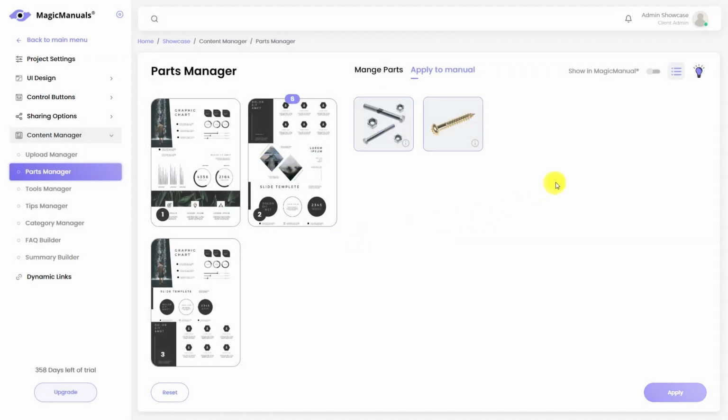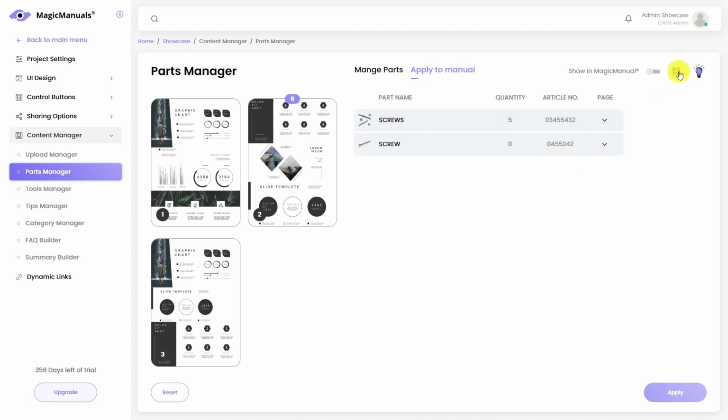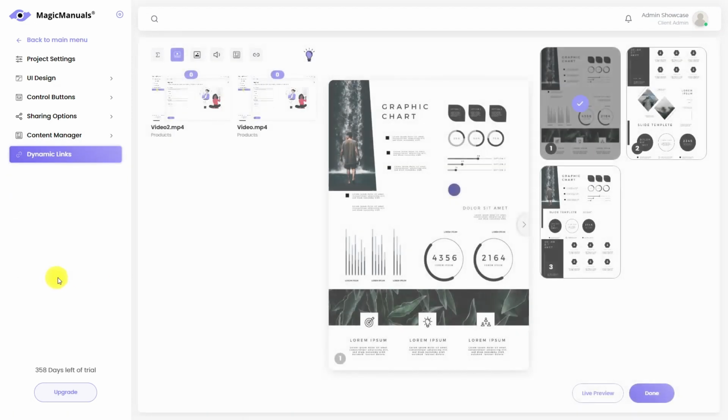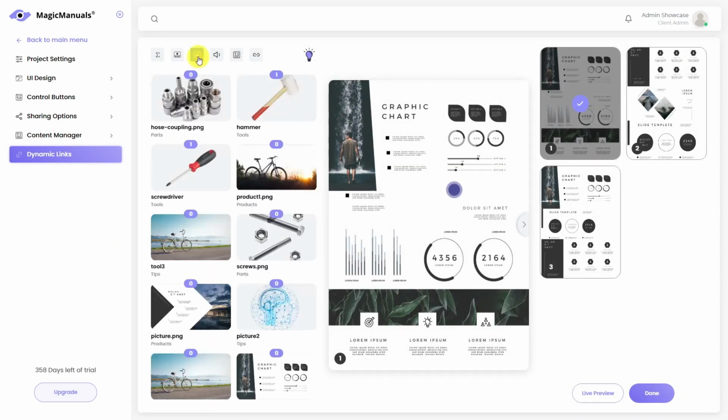You can also display the assignment of the parts to the pages in list form and then see which part is assigned to which page. If all data are entered, by activating the button Show in Magic Manual, all data of the Parts Manager are shown in the Magic Manual for the end customer. Of course, it is also possible to store the parts in the pulsing bubbles and thus highlight in the manual on each page the parts that the customer needs.